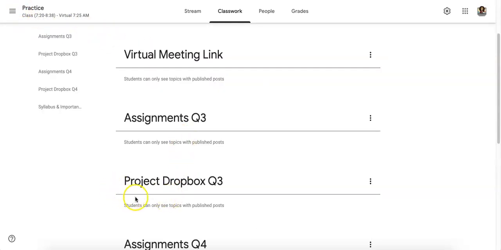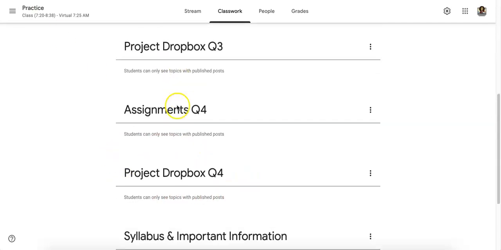Next, we have the project Dropbox. This is where I will post any projects that we will work on during the semester. So the assignments will be for daily assignments and the projects will be for projects that we'll be working on. The same will be for assignments for quarter 4 and projects for quarter 4.